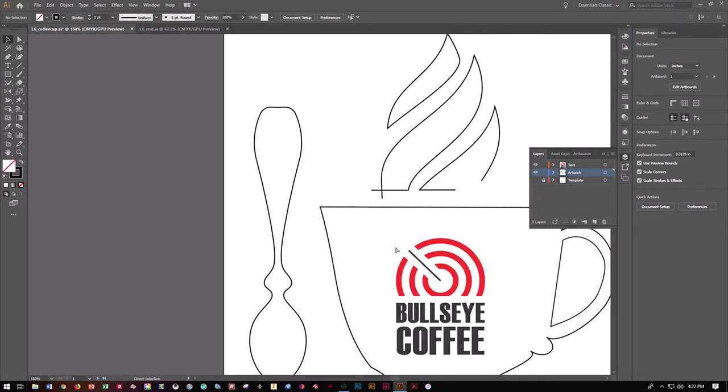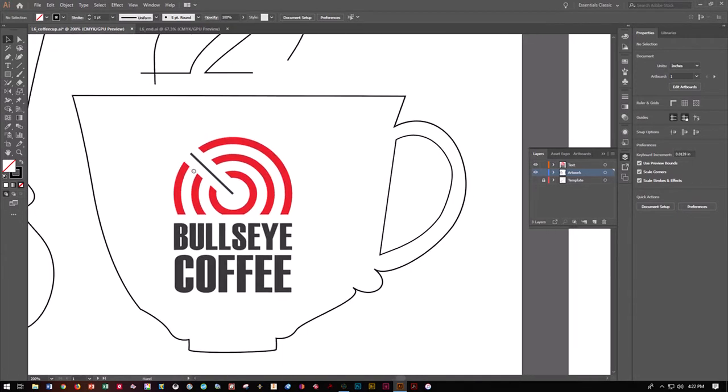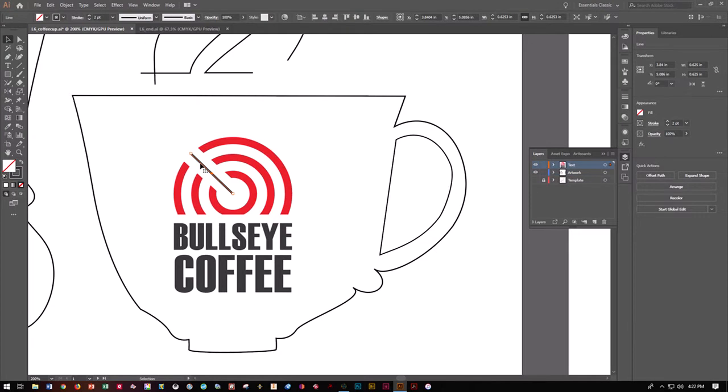So I'm going to do a Control plus, zoom in, grab that. So I want to change this line into an arrow. How do we do that? Let's go ahead and grab our selection tool and grab that line. Remember, lines are just really a stroke.